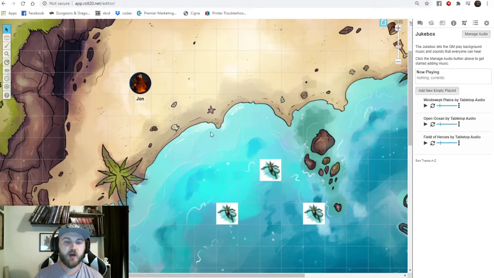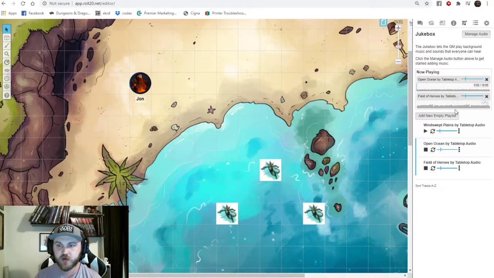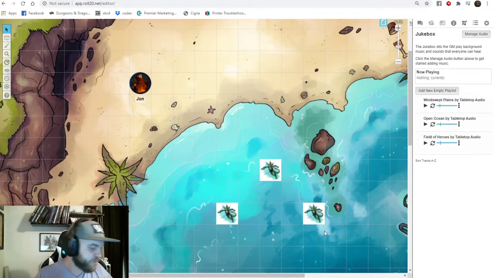So we're on this ocean map. John is fighting 3 Sahuagin. He's in trouble. We'll play the ocean music. We'll play the Field of Heroes music. And we're ready for a real fight. Both of those tracks are playing at the same time. So now we have this energetic combat music that has that swell of the tide behind it. And it works really well. And again, it took us 2 minutes. So good to go. That's that.